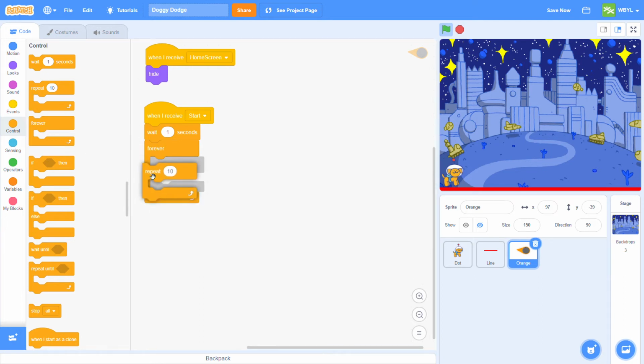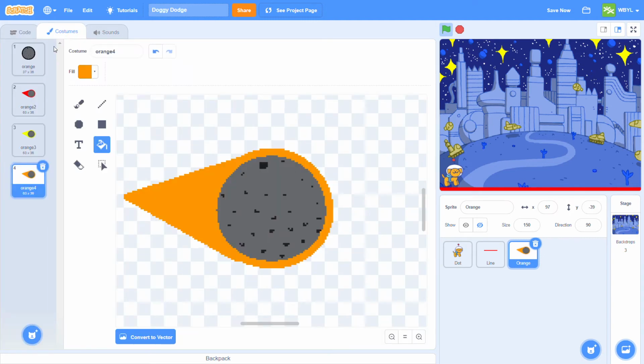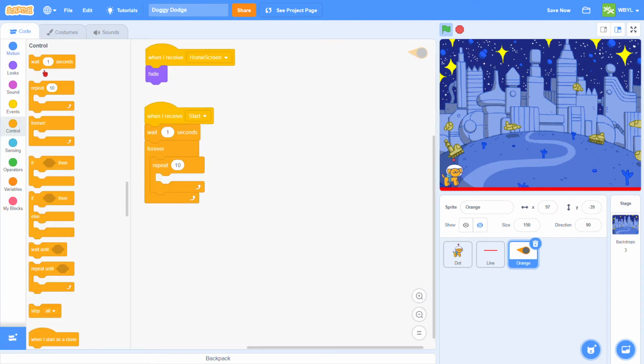and then a repeat loop. So whatever number we put in here is how many clones we're going to get and how many objects we're going to have falling from the sky at the same time. You can put in whatever you'd like. For now, I think I'll do 6. If that's too hard or too easy, you can increase it or decrease it.